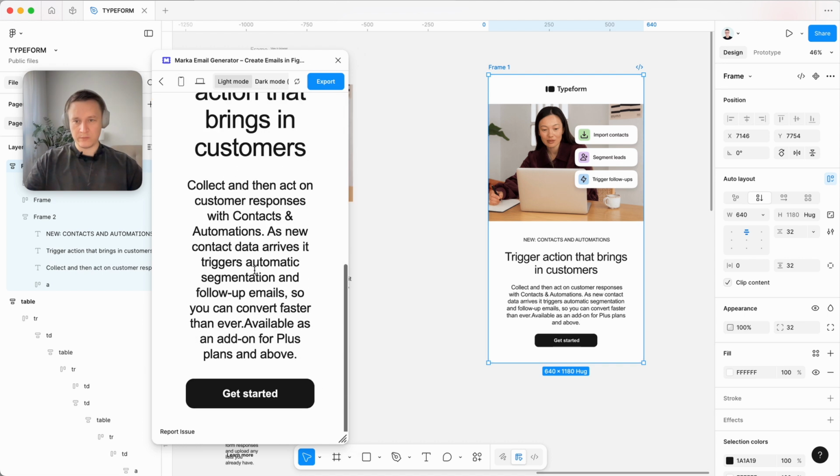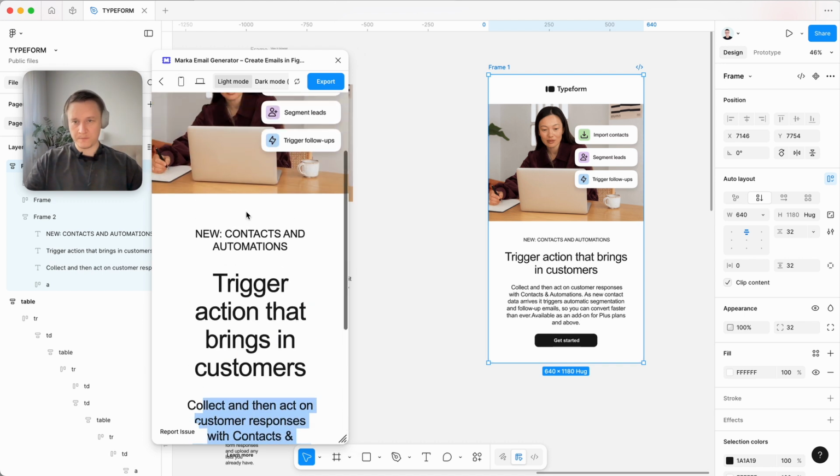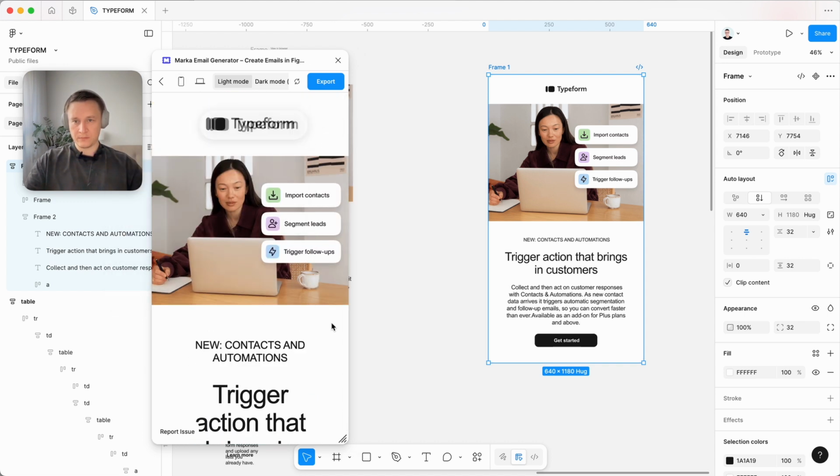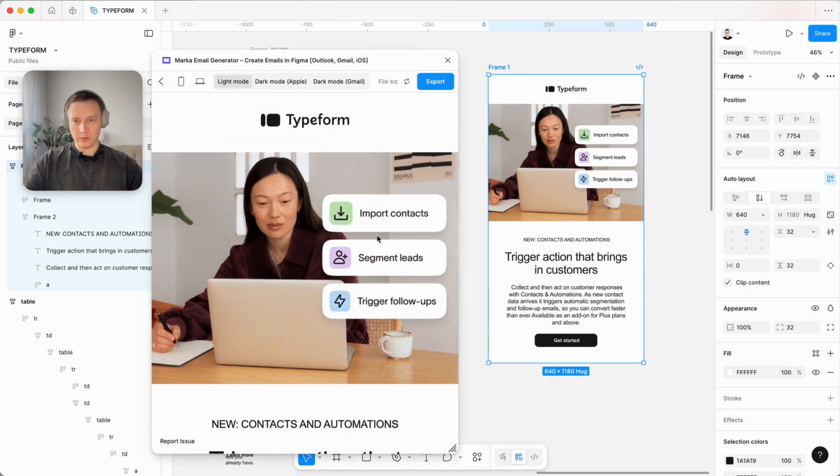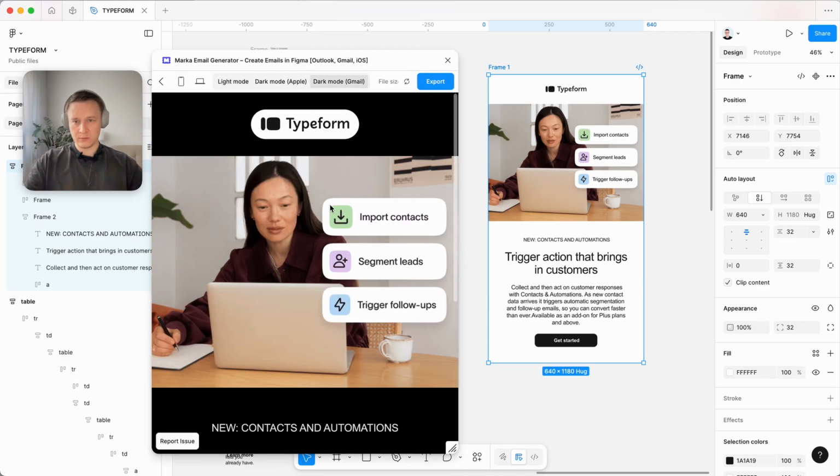So it works well. It's real HTML code. We can preview how it looks in dark mode. So as you can see, the logo is visible. It's important for dark mode, especially, to place some backgrounds for your black logos and social icons.